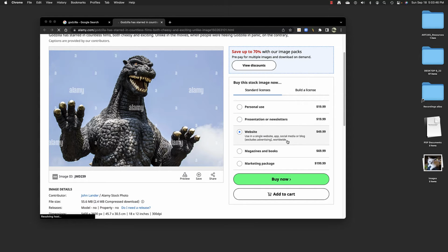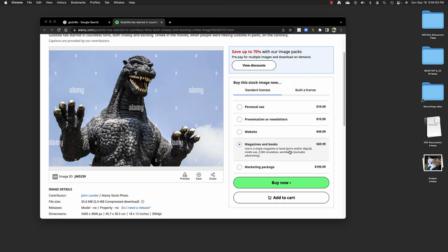If you're using it on a website, again, the price jumps a little bit, and that has to do with the amount of revenue that you're likely to make or the amount of exposure and exposure risk that this particular image or the creators of this image are going to be at risk for. Magazines and books, these are usually higher resolution images. They're higher quality images, and they're images that you can separate into CMYK, which is the letter abbreviations for cyan, magenta, yellow, and black, and that's for printing. For a marketing package, this allows you to use it for multiple uses.